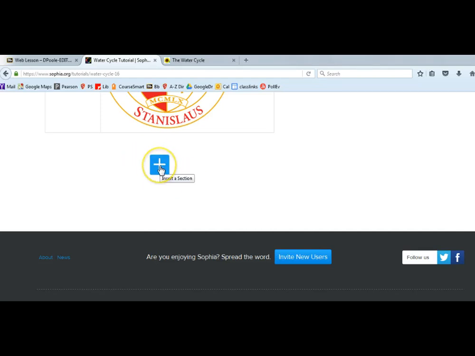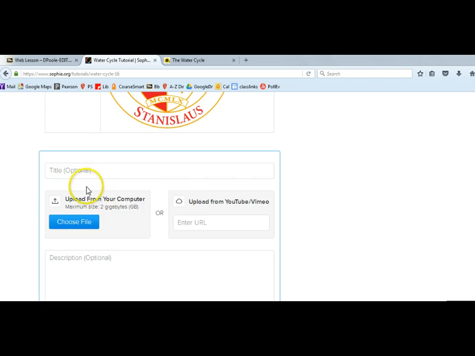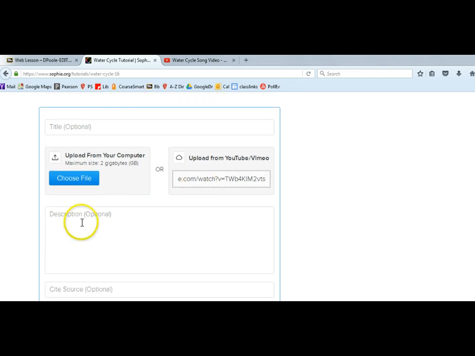So I'm going to go ahead and click the plus below the tutorial, and this time I'm going to click a link to video, and that will open up another area where again I can type in a title. I can upload a file from my computer, or I can upload a file from YouTube or Vimeo. So I'm going to paste in the URL of a video on YouTube that has a song about the water cycle, which might be appropriate for the level of students that I'm interested in working with.